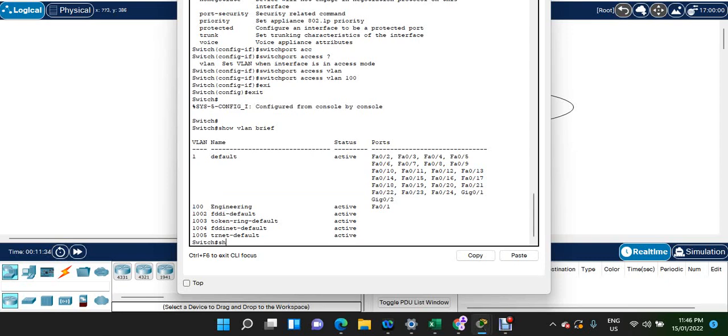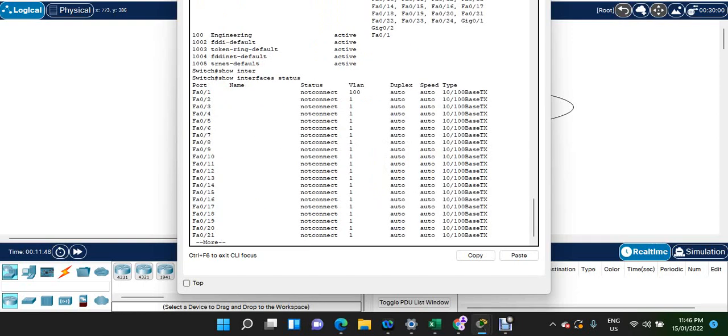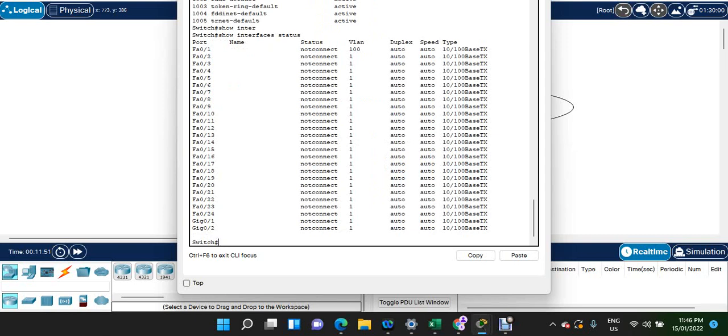I'm considering FastEthernet 0/1 as an access port which is connected to your LAN or wireless computer in any building. The next command I'm going to use is show interface status. This command is a very good command to show which are the interfaces. This interface says it's not connected and it is mapped under VLAN 100. So there is no physical connectivity given to this FastEthernet 0/1 that we need to troubleshoot.